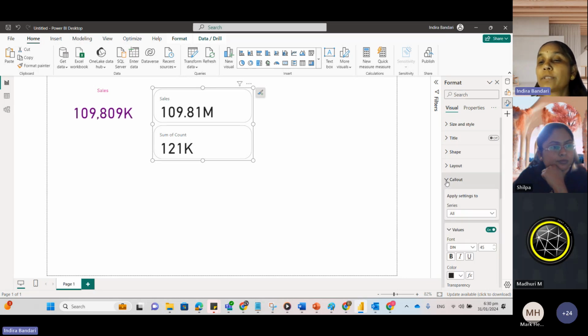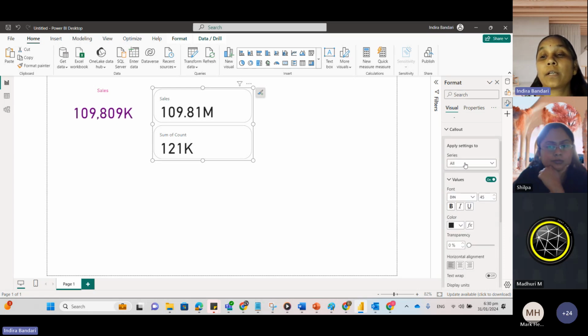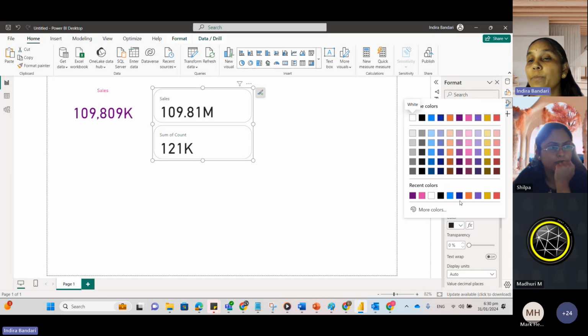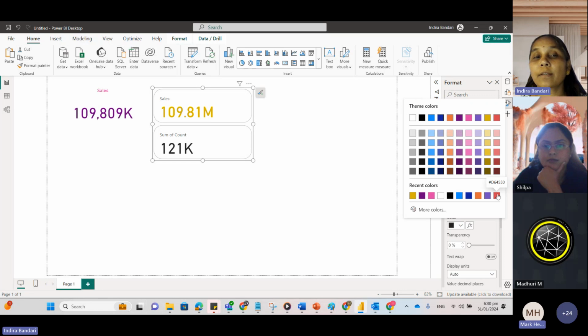And if you look at the callout, here you can apply different settings for different measures. When you say all, that will apply to both of them. But as many measures as you add, those will appear here. So if you want a different format for sales, for example, I want the sales color to be this color, and the sum of count to be some other color. Let's say that one.